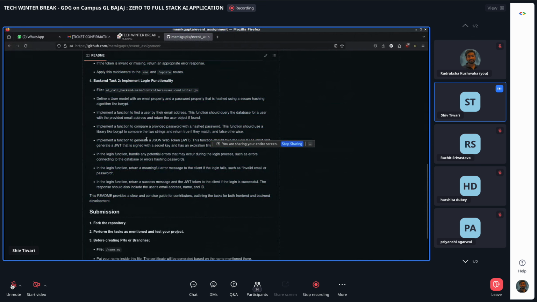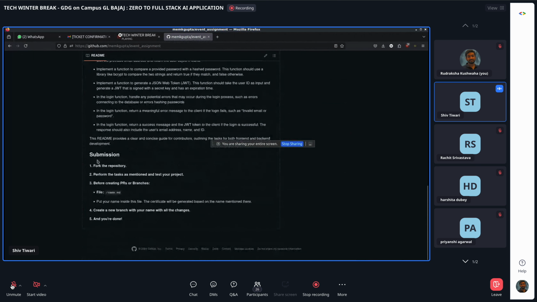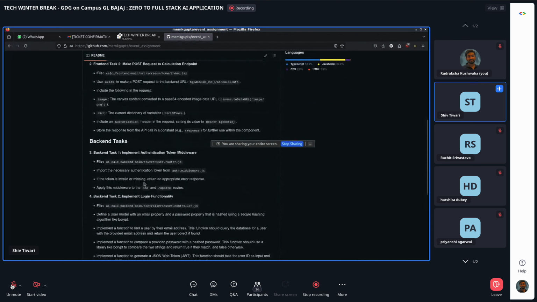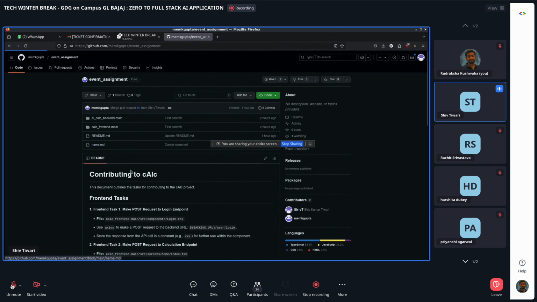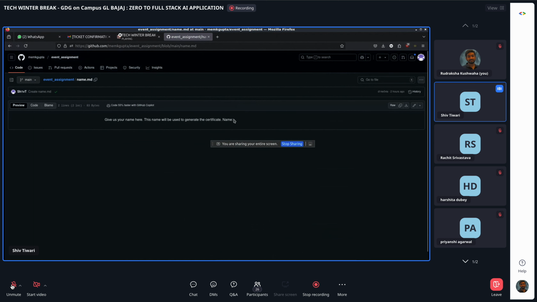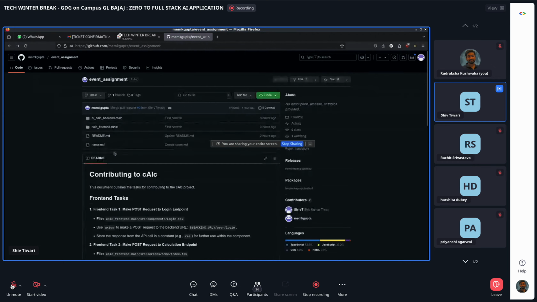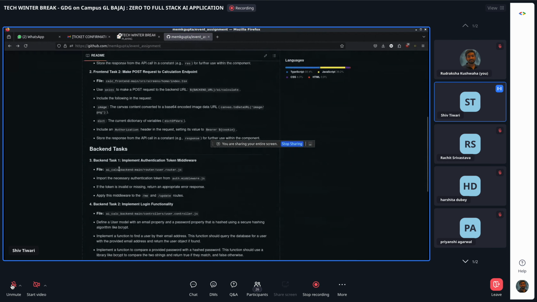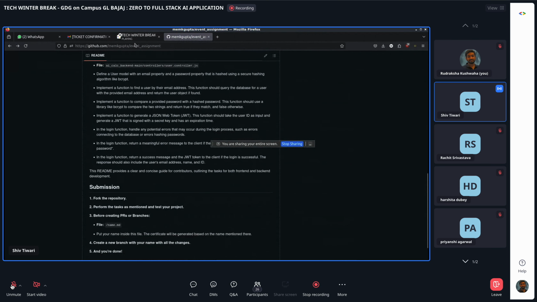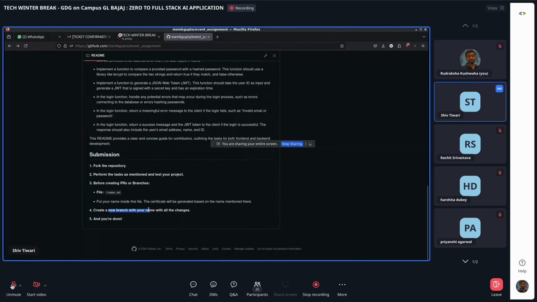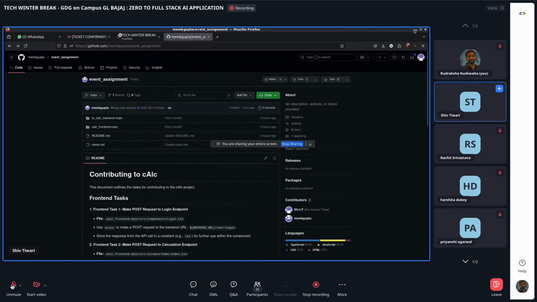After that, once you have done all the changes, how do you submit? First off, you have to fork the repository. After that, do all the tasks as they have been mentioned. Then there's a file named name.md. Open that file and give your name. After completing the tasks, just give your name and the certificate will be generated on that name. That's it: fork the repository, include your name in the name.md file, and then create a new branch with your name. And that's it, you're done. We'll be happy to generate your certificate.